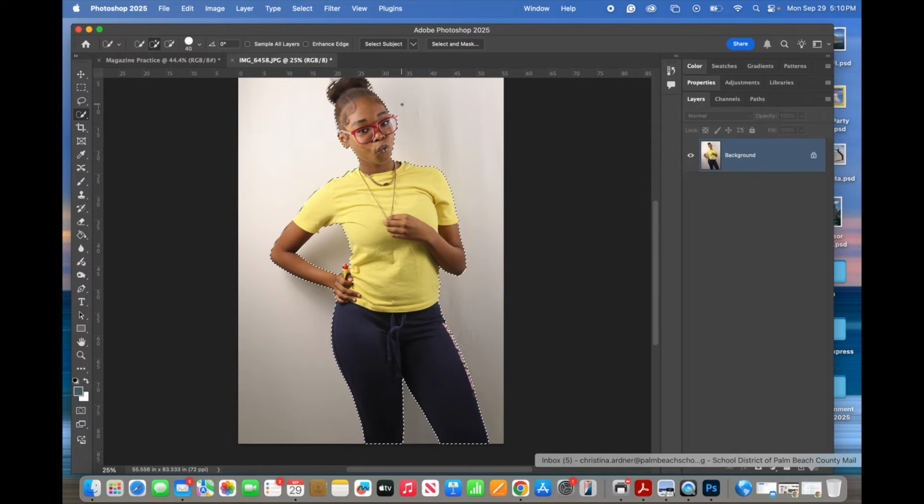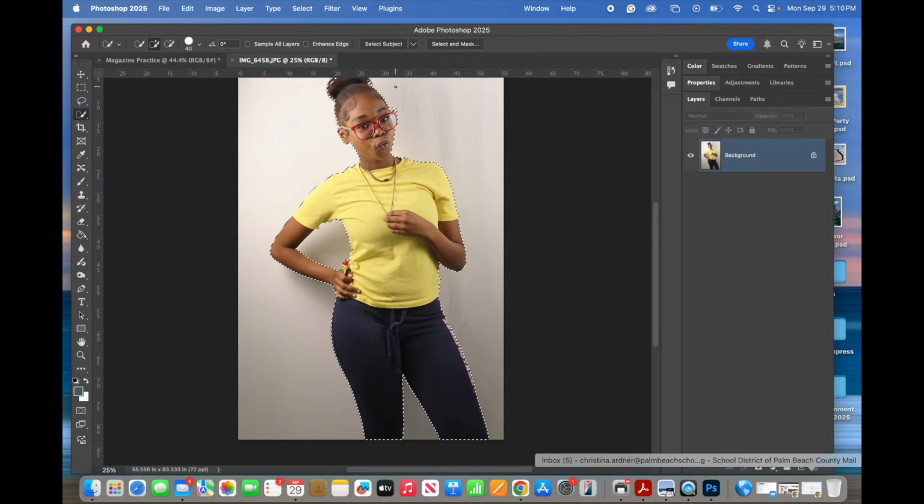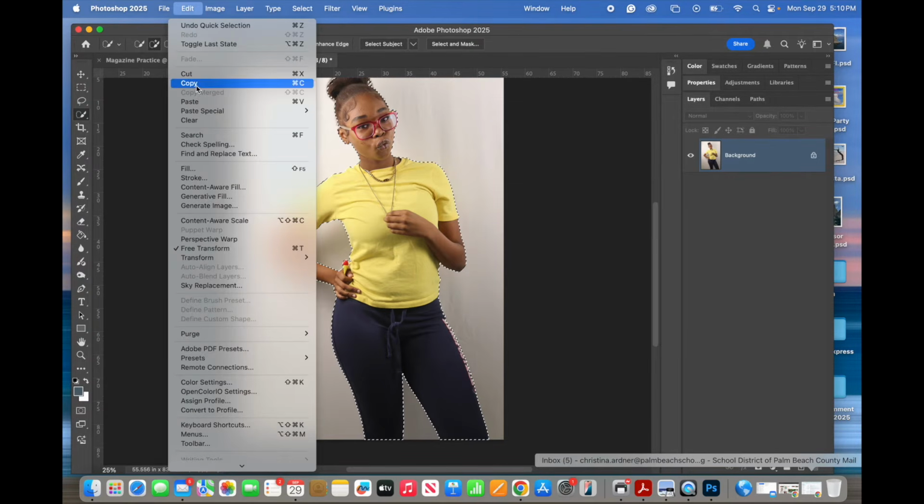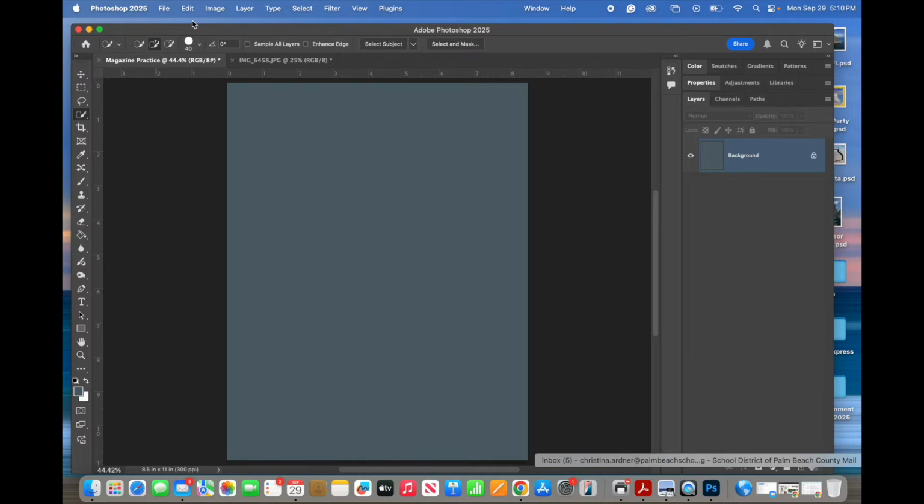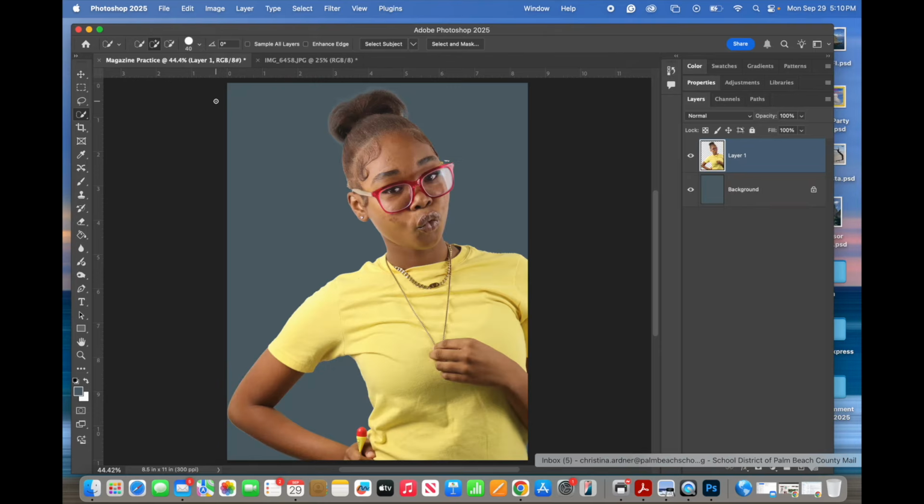So if any of you are struggling with the selecting at this point, you can get help. But after you have a good selection, what we're going to do then is copy and paste it into our background. So we're going to go edit menu, copy, switch to our background, and we're going to do edit, paste.